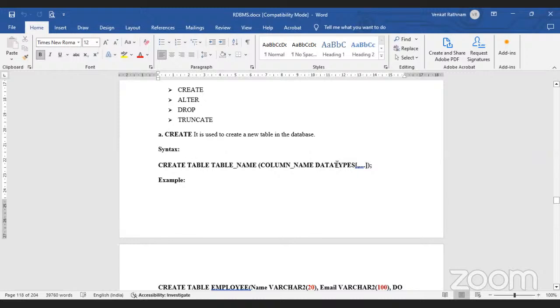In C language, I think you learned the data types: integer, character, float, and double. The integer data type is used for numerical values 0 to 9, the character data type is used for alphabetical values A to Z, and float and double are for decimal values. Like that, here also you have to define some data types. We will discuss which data types we can use for which purpose.